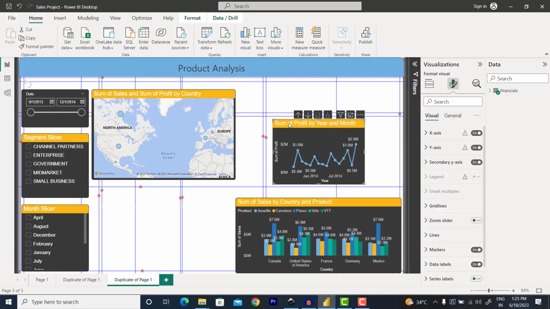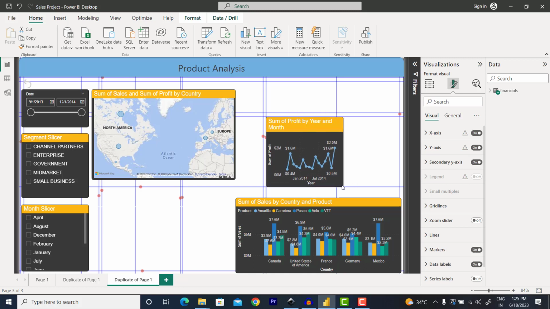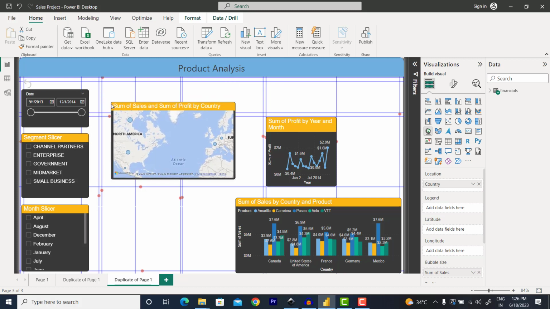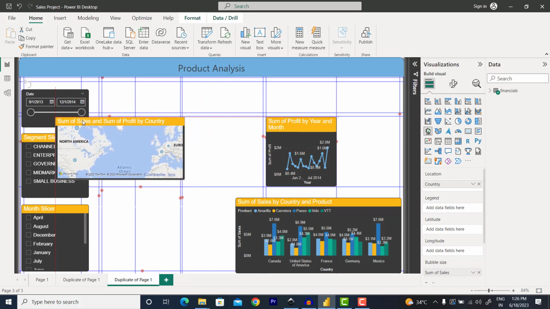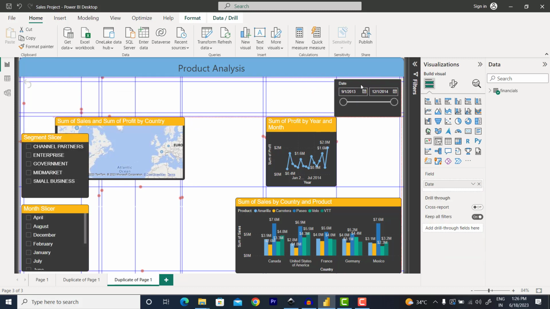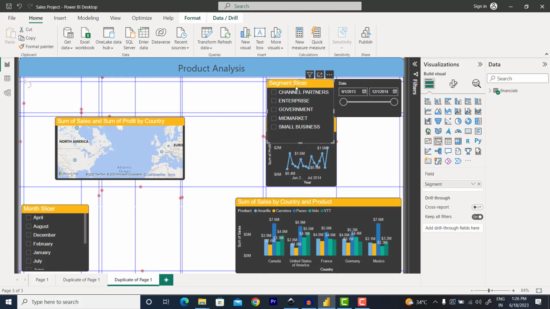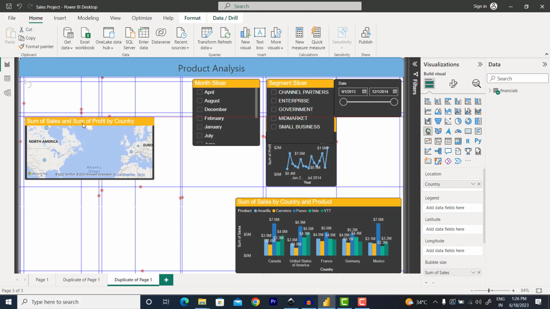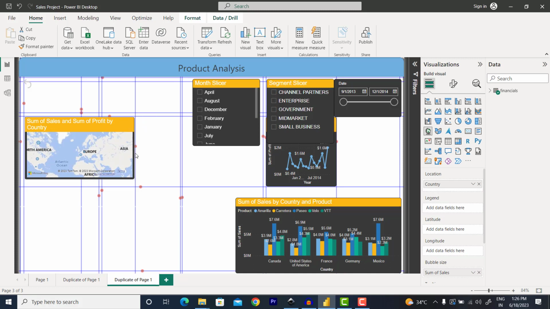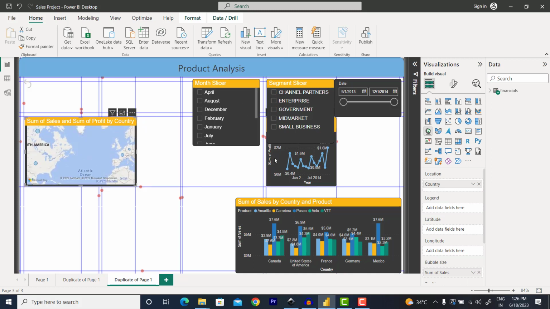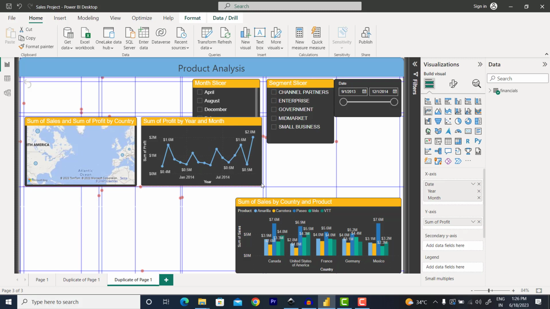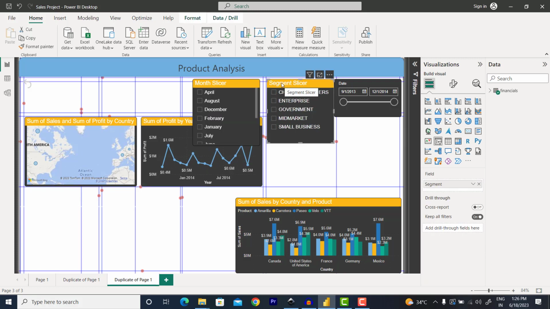This area is where I'm going to put this visual. Now this is the map, which I am going to resize and put in this area here. I will take the date slicer to the top right side, the segment slicer to this space, and the month slicer here, and then realign everything. You can see we have changed every visual here. I will put this visual here, take it to this width, resize them, and change the style of the slicer as well.